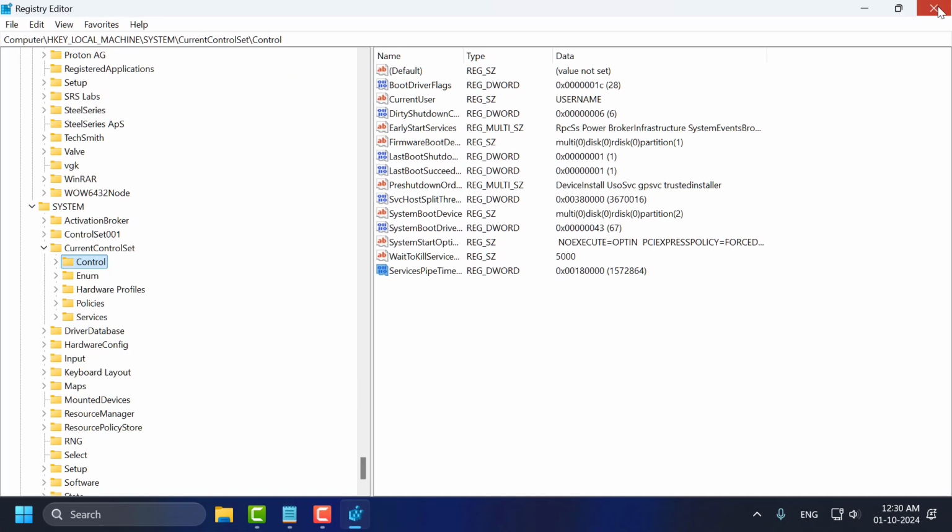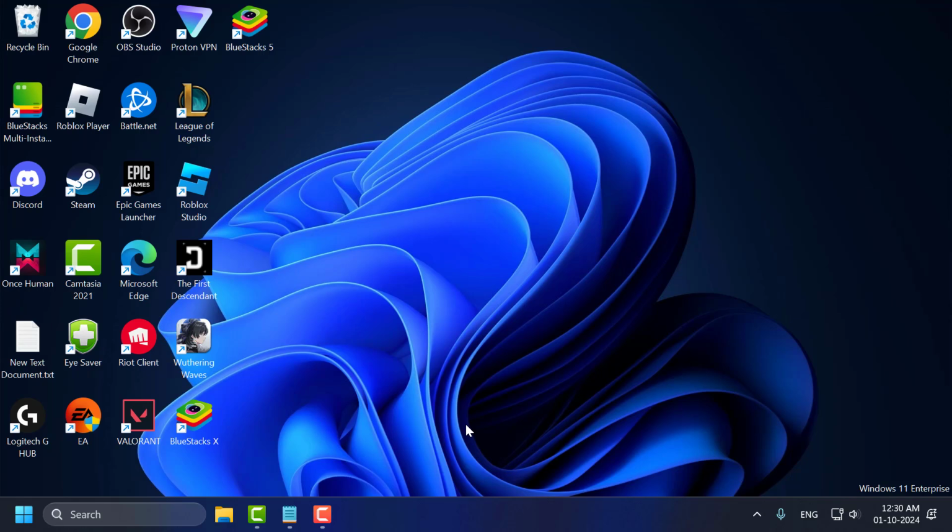Now close stuff here and go ahead and restart your PC. After restarting your PC, you can check if the problem solved or not. If not, let's move on to method 4 guys.